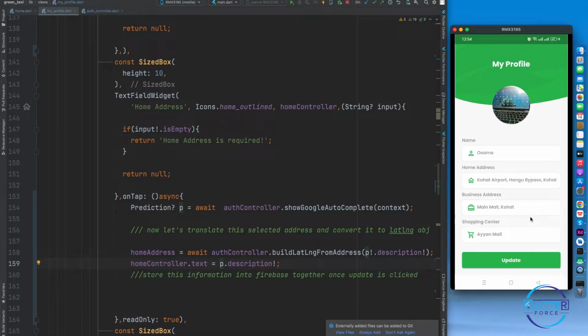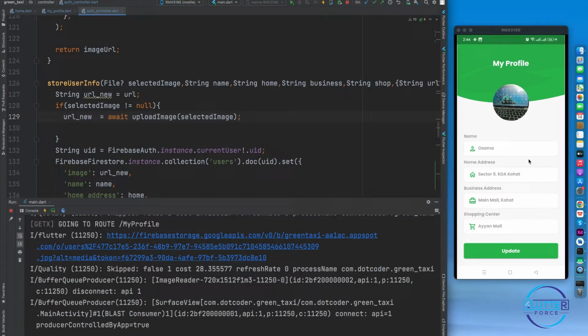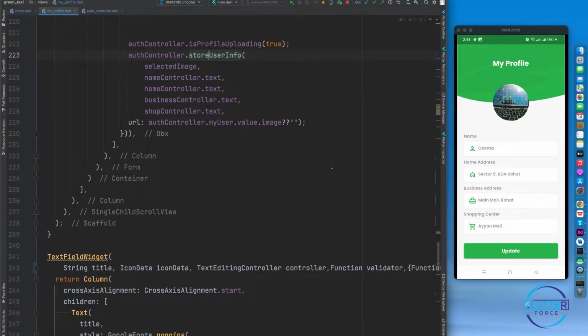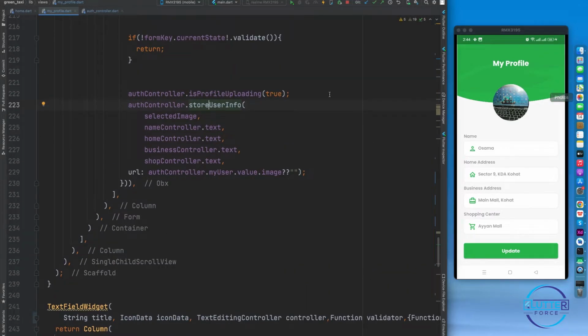Now we have to do the same thing for these fields, and once update is clicked, we have to store the value in Firebase. Let me do it quickly and then I will be back. So yeah guys, I have implemented this for the remaining fields. Now let's work on saving information. So basically this is the profile screen that you can see. So I have to modify this function a little bit.